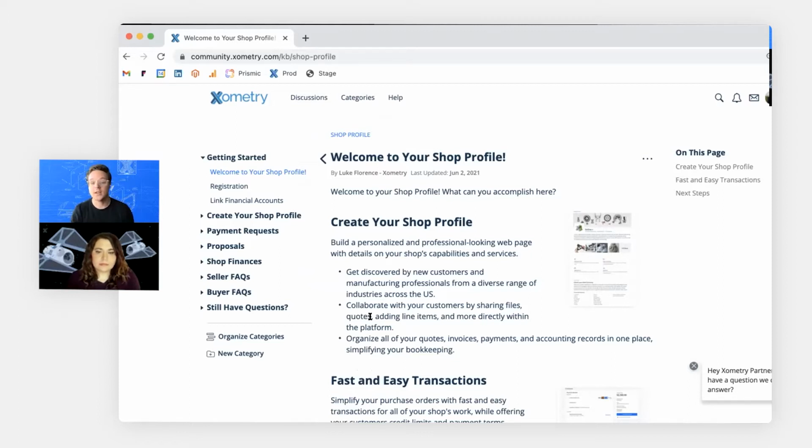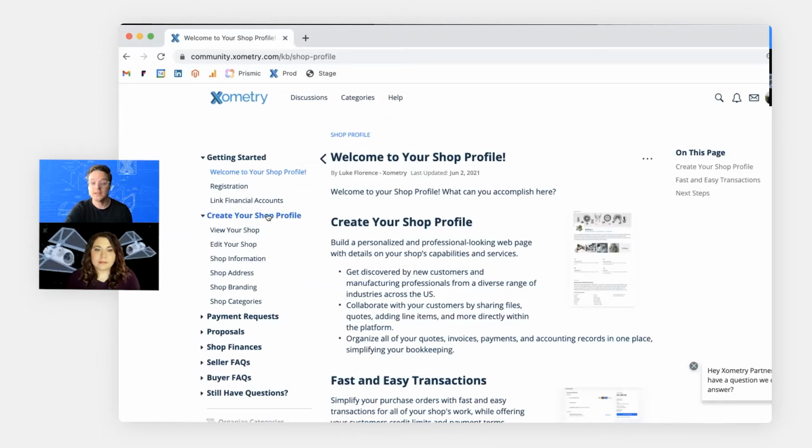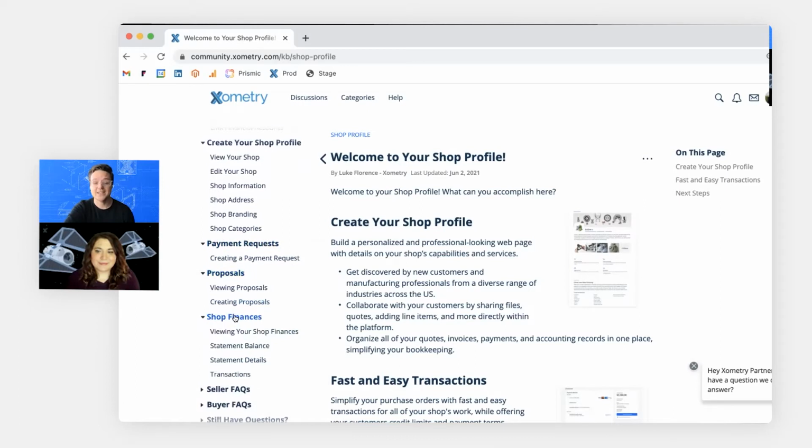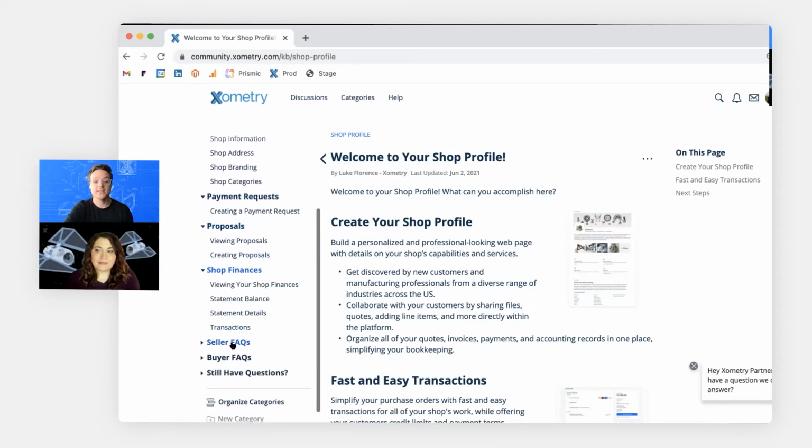So we have our getting started and how to register, and then linking financial accounts. Then we have creating your shop profile, which Lauren touched on in the previous episode. We have payment requests, proposals, shop finances, what all of this means for your shop profile, and then seller FAQs and buyer FAQs. And then after you've gotten through all of that information, if you still have questions, you can leave them right here in this still have questions discussion post. So that's enough from me. Now we're going to switch it back to Sallie.